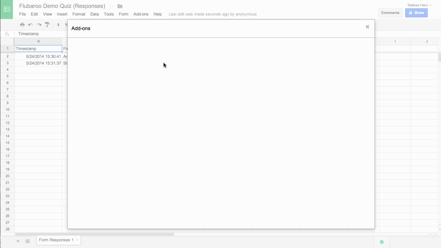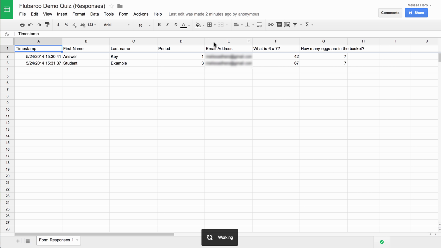And when you click on it, I already have this one installed, it says Manage, but if it's one you haven't installed, it will say Free, and it might ask you to authorize it, so you say OK, and then it will be added. Then you're going to go back up to your add-ons, and you're going to choose Flubaroo, and you're going to choose Grade Assignment.